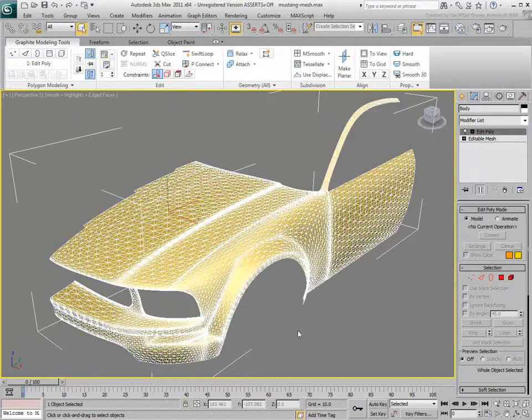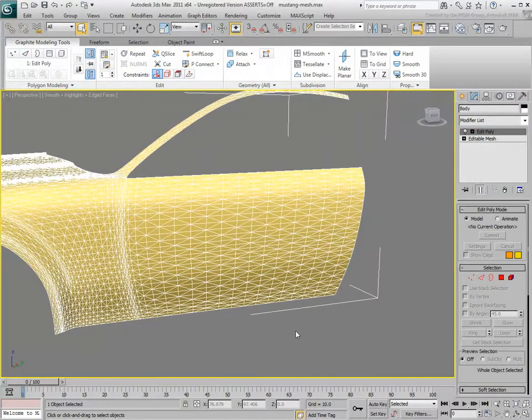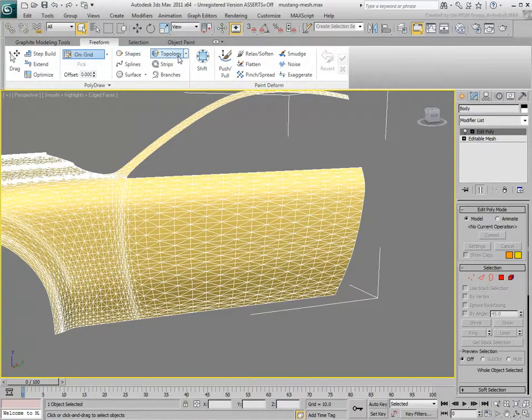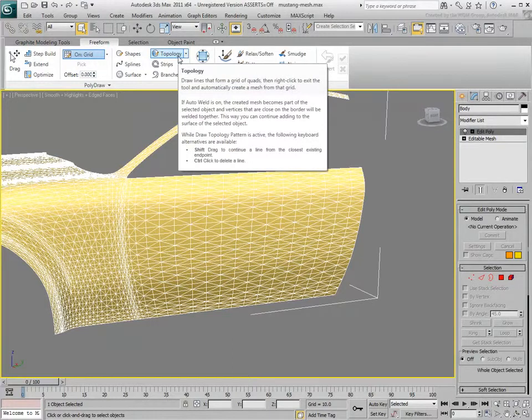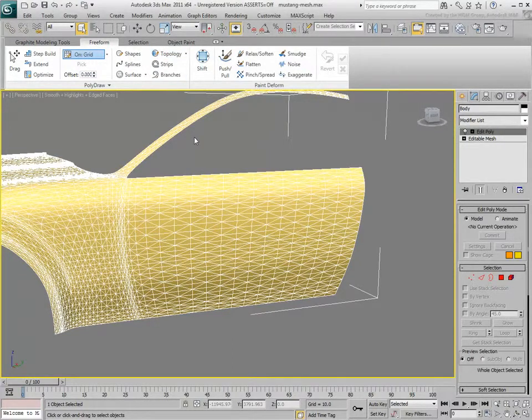Start with a simple area, such as the driver's door. With the car selected, switch to the Freeform tab of the Graphite tools. The focus will be on the Topology feature, which lets you create a surface out of a grid you specify. By default, this tool creates a surface on the current construction grid, but it works best when you define an object to base the surface upon, in this case the car body. The name of the underlying object appears in the object field.